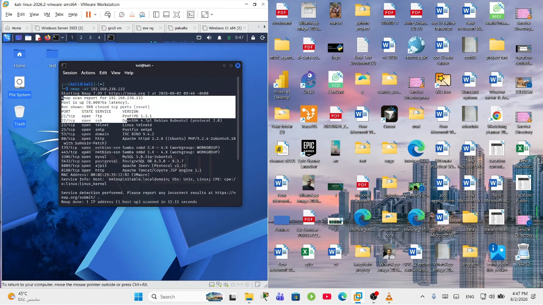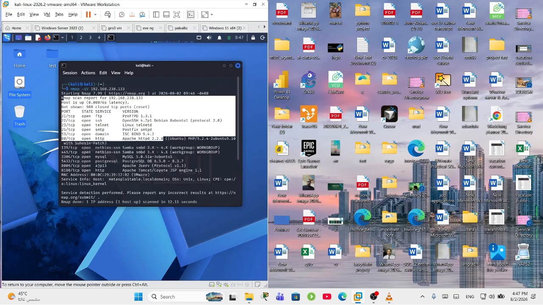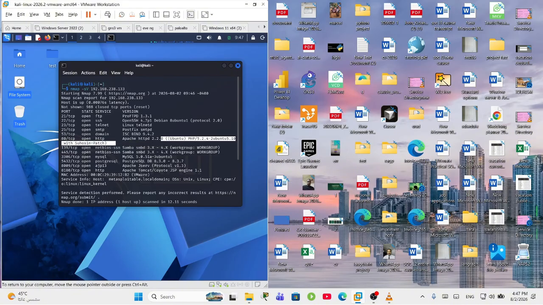Or SSH, the version is OpenSSH 4.7p1. Telnet, Linux, all this version information. For HTTP, Apache httpd 2.2.8. So all this can be exploited actually. We can check it. There are vulnerabilities available, or methods we can use. For example, let's see ProFTPD 1.3.1.